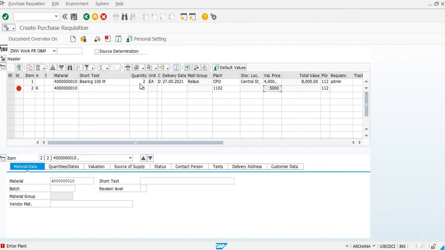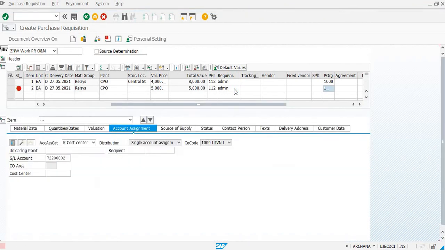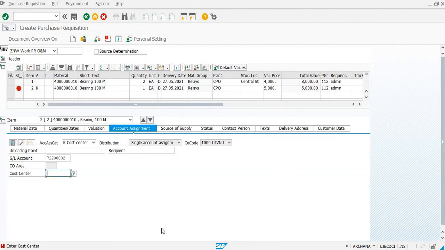As we can see in the first line item, we have taken the valuation price as 4,000 and the quantity is 2, so the total value is 8,000. We can add the requisitioner name and purchase organization and then click on enter. Now since we have entered K in column A, the system is asking for the cost center. If we are aware of the cost center, we can directly type in the mentioned field, otherwise we can select the same from the drop down menu.